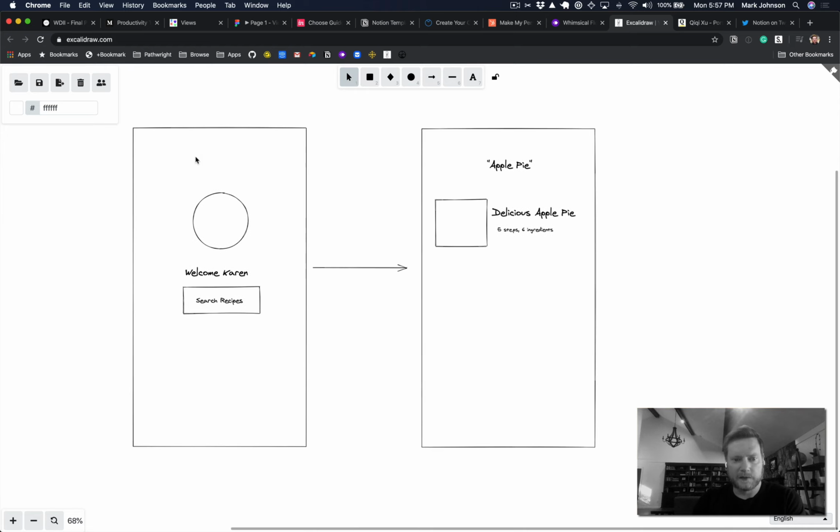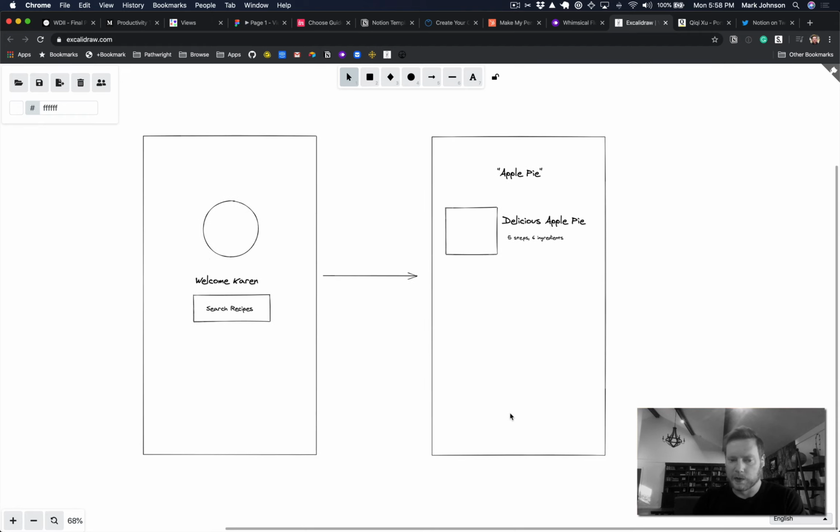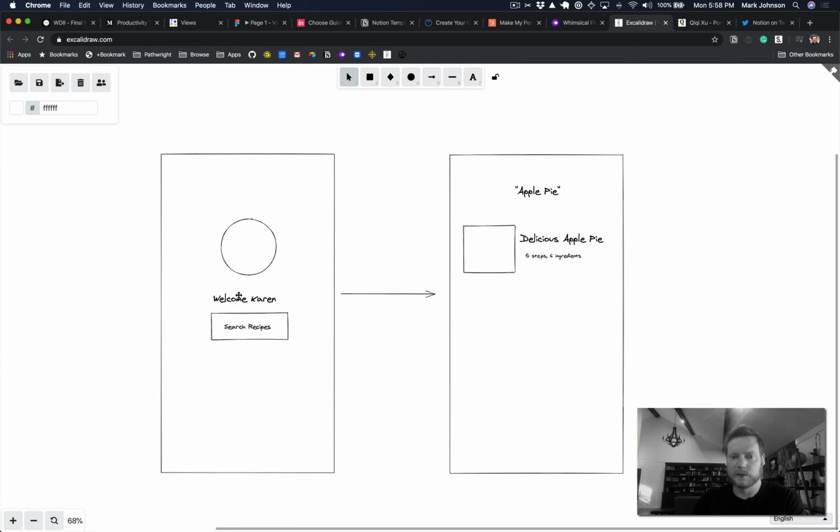We talked about that in the last video, but it's pretty easy. You just have these basic shapes. You can make them look kind of sketchy. It's kind of like a whiteboard. You can collaborate on these as well, but something like this would be fine for this phase as we're just sketching things out.